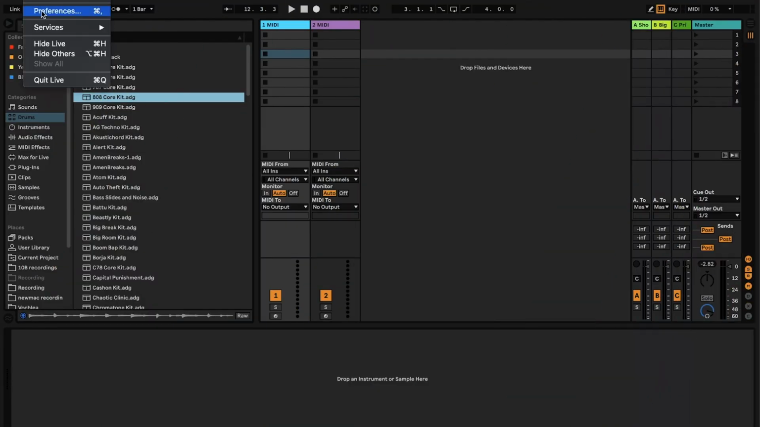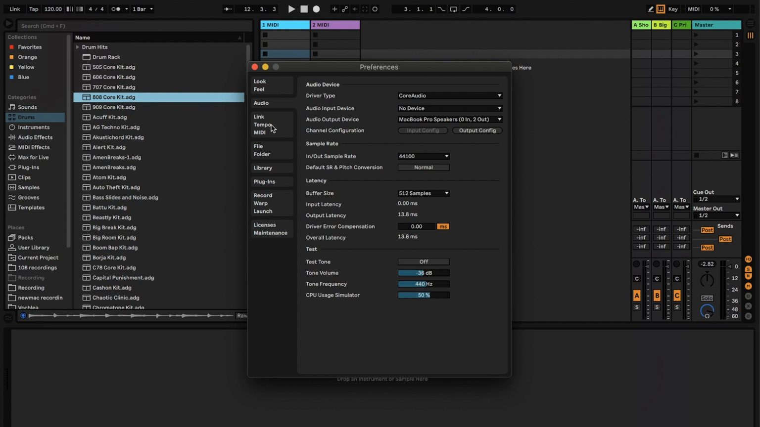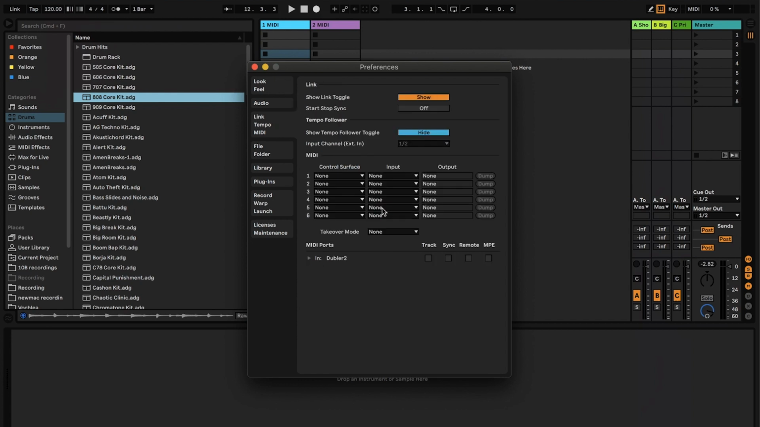So let's open Ableton's Preferences and head to the Link MIDI tab on the left. In the MIDI ports section, make sure that Track and Remote are both set to On for Doubler 2. And this will enable you to MIDI map the control dials later on.